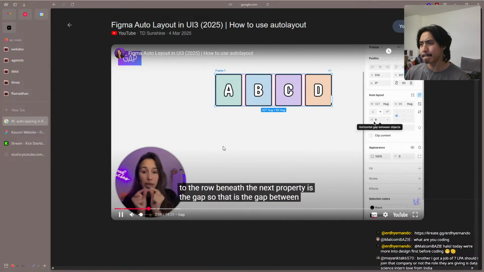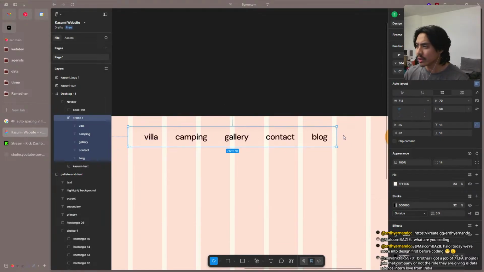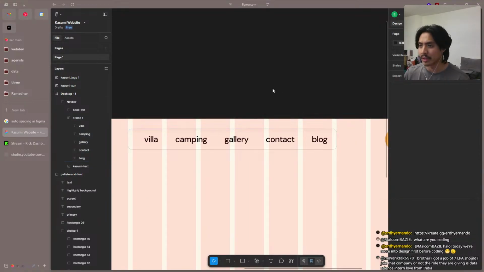So that is the gap between the elements of the auto. Does it work this way? Like, no, okay, never mind then.